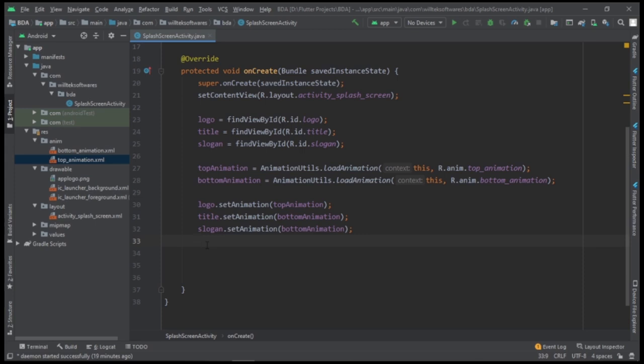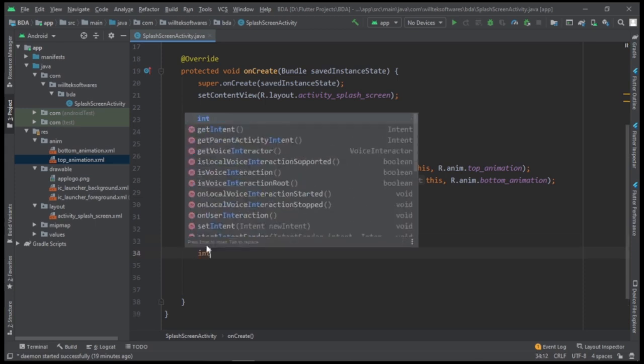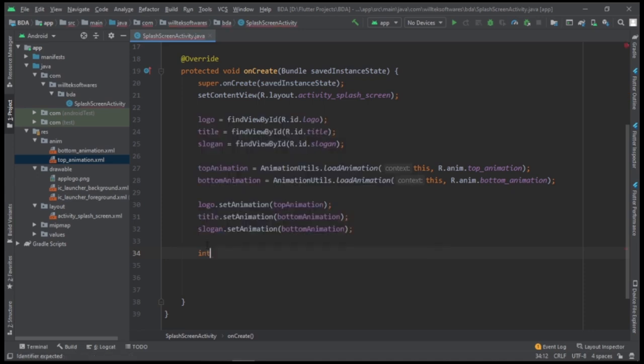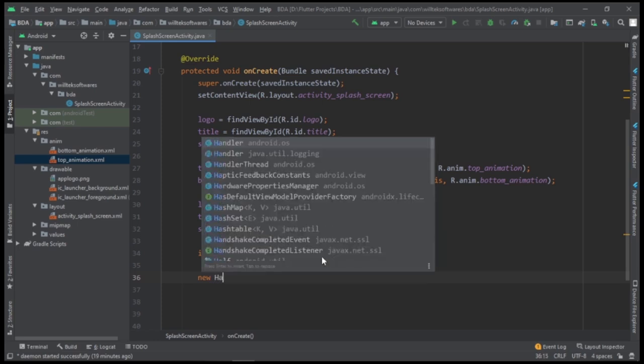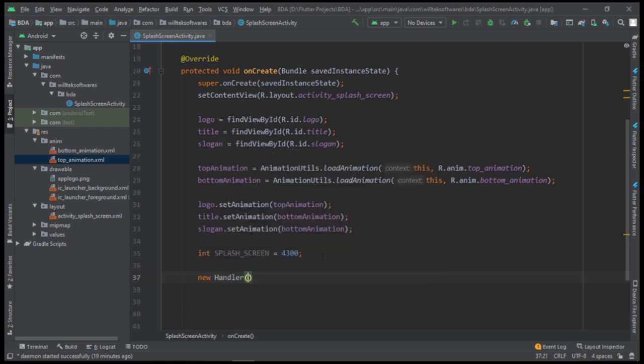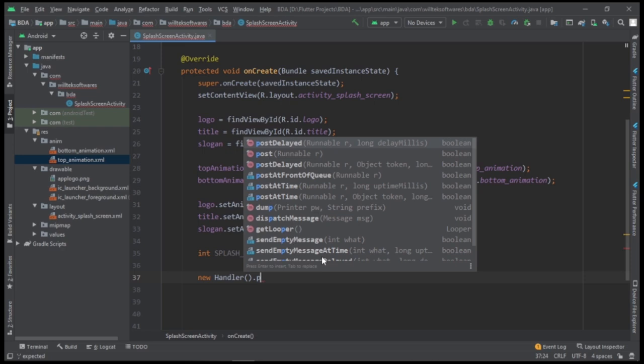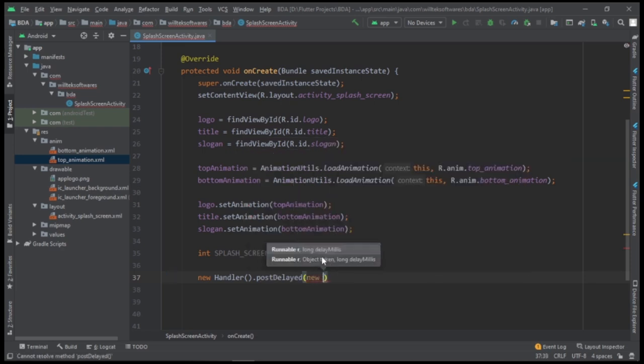Okay, so to do that, let us create a variable here. So int, we can name it splash screen. So we can give it a value of around 4300. I'm going to show you how we are going to use this variable in a minute. So new handler, so we want to jump to another activity. So new handler dot post delayed new runnable.